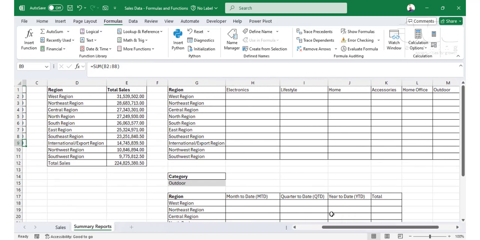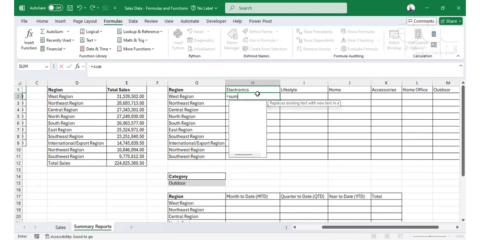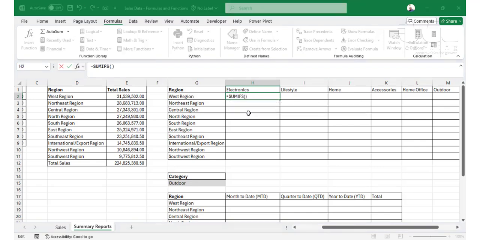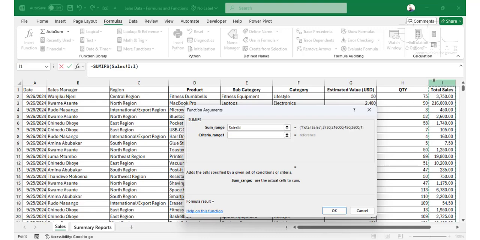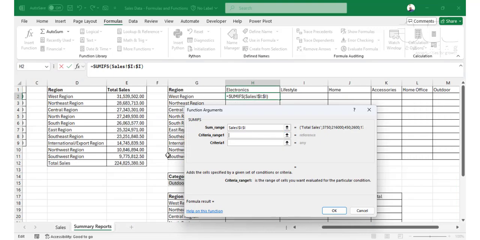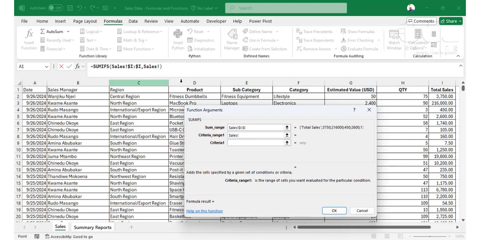The next report is a combination of region and category. For this one, we'll use SUMIFS with an S, Ctrl+A. The SUMIFS function is different from SUMIF because it allows you to pick more than one criteria range and more than one criteria. But you must start with the sum range. So I'll go to the column on total sales and lock it with F4 so that you have the dollar signs.